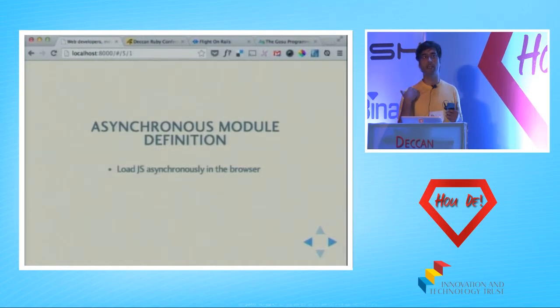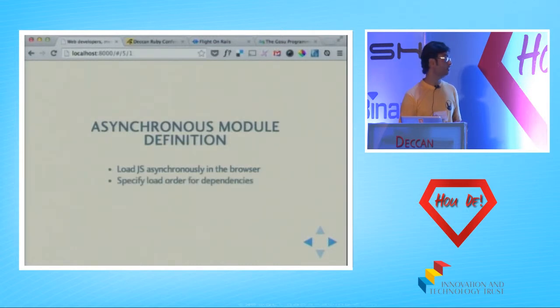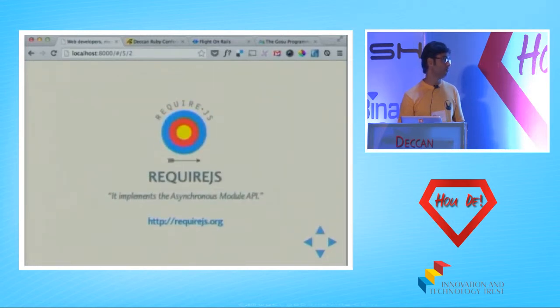AMD is a specification, an API that tells the browser to load your scripts asynchronously, which means that the browser doesn't have to wait for the scripts to load before it renders the whole page. You can specify your dependencies because your scripts may depend on other scripts for them to work. So you can specify the load order dependencies also. And it does get you a bit closer to how you can do object-oriented programming in JavaScript. So worth checking it out.